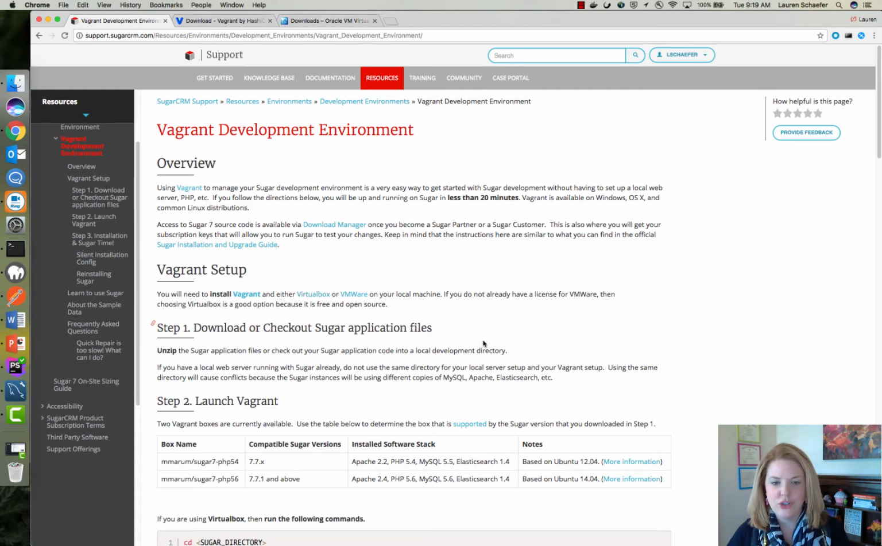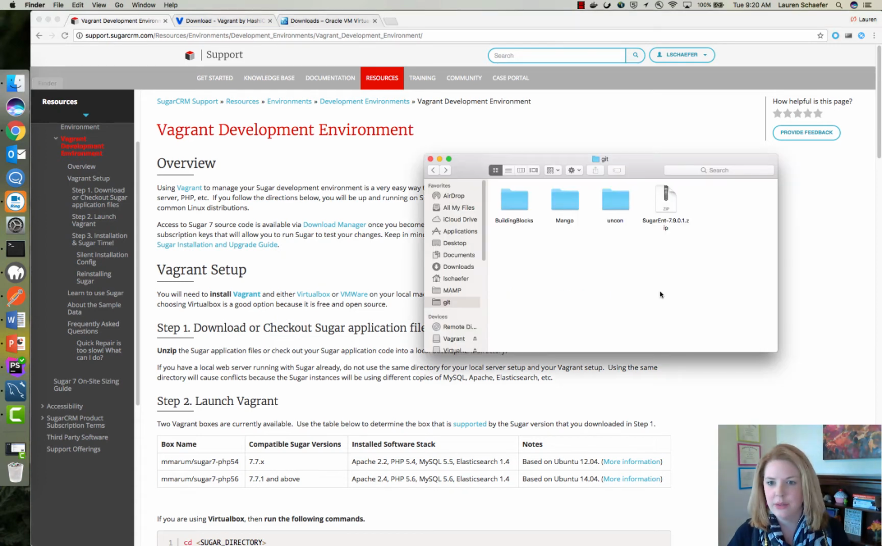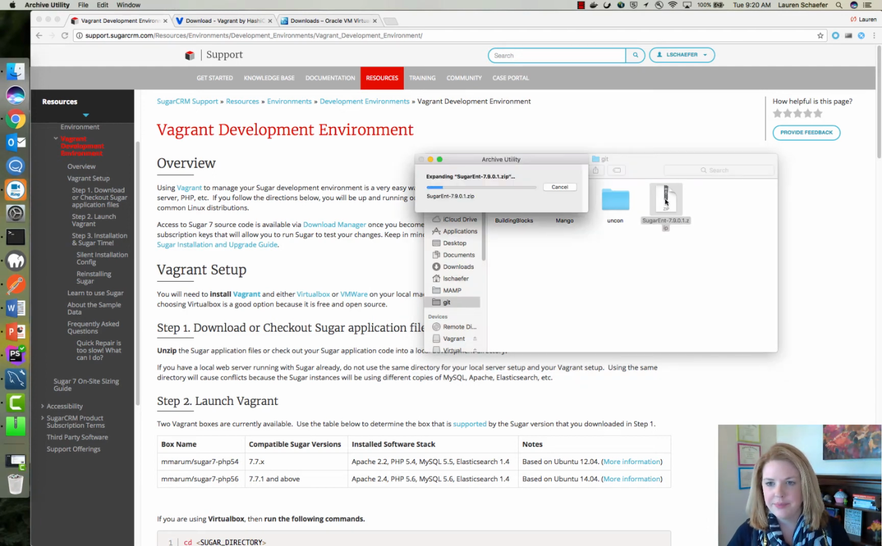The next thing I need to do is download or check out from source control my Sugar application source files. Now, once you become a Sugar customer or a Sugar partner, you'll get access to Download Manager where you can download a copy of the source code. To save a little bit of time, I went ahead and downloaded a copy of the code, and I'm going to go ahead and unzip it.